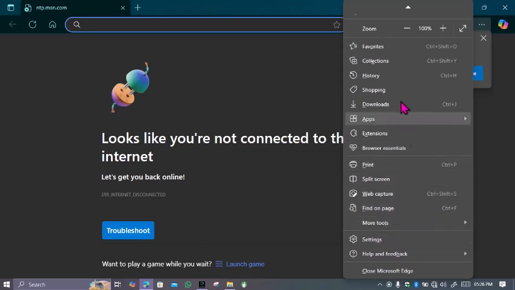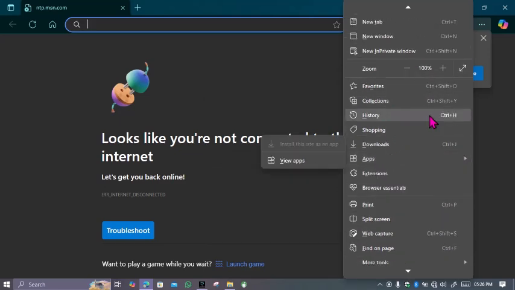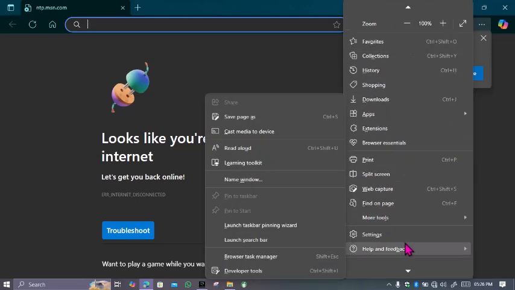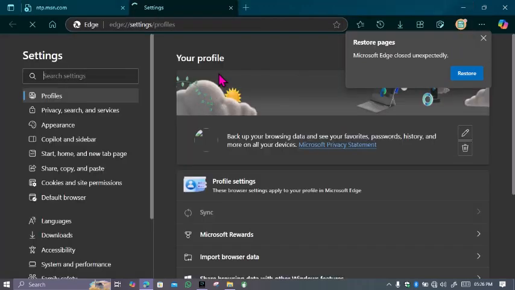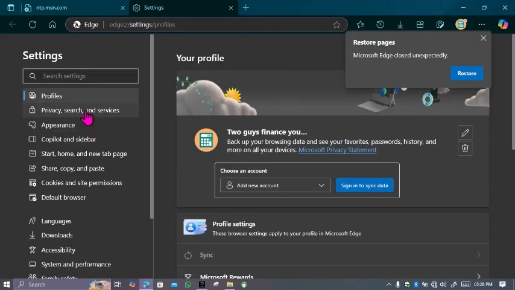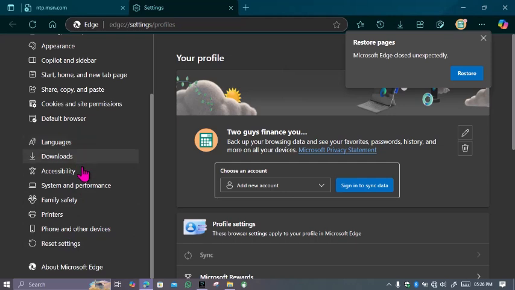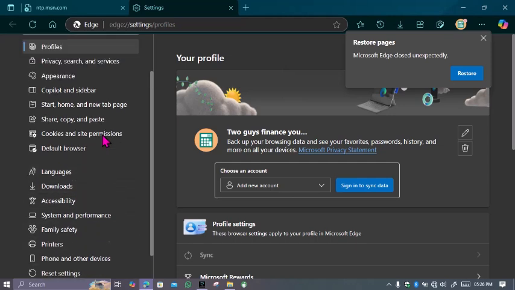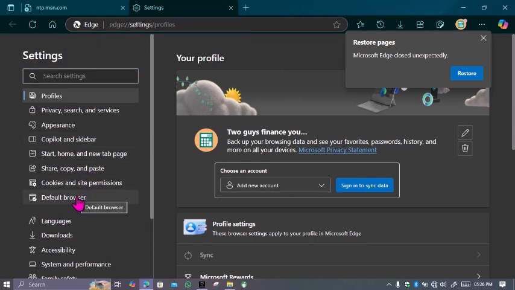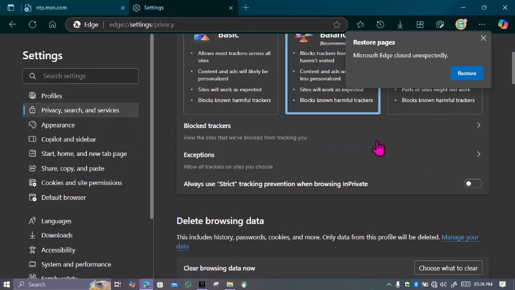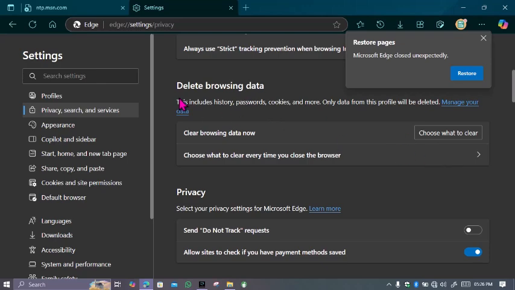Then I want to clear our cache. Where can we clear the cache? Let's see. Privacy and security. Let's look for privacy and security. Settings first. Then over here: privacy, search, default browser, cookies. Let's see. Privacy. This is for tracking, delete browsing data. So we can delete that.